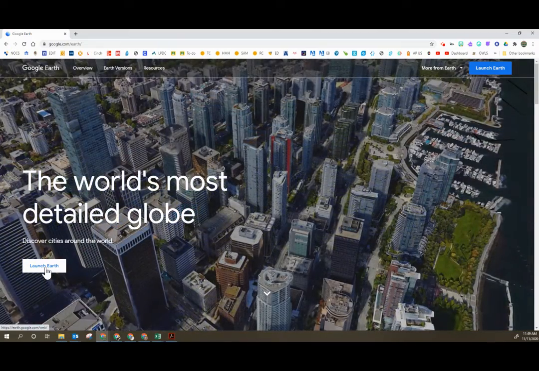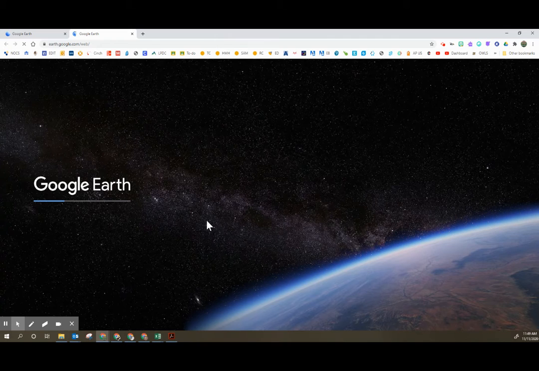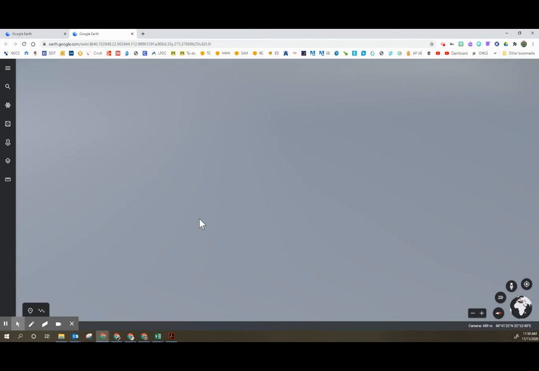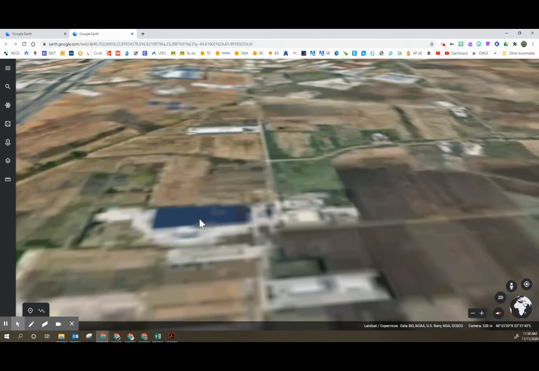Once you get to that homepage, we're going to select Launch Earth and allow Google Earth to load. Depending on what you have open on your computer, it can take a moment for Google Earth to fully load. If you already have been in Google Earth, it will most likely load to whatever place you had open last.